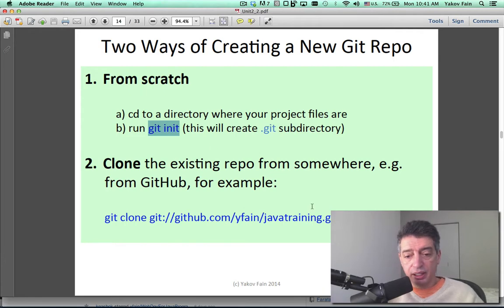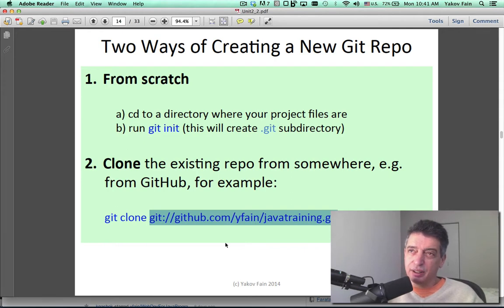For example, git clone, again, this is a command that you would enter on the command line. Git clone, and then you need to specify the URL of the repository you are interested in. In this particular case, the protocol is Git, not HTTP but Git. Actually, there are different ways to do that. You can use HTTPS as well. You can use SSH.